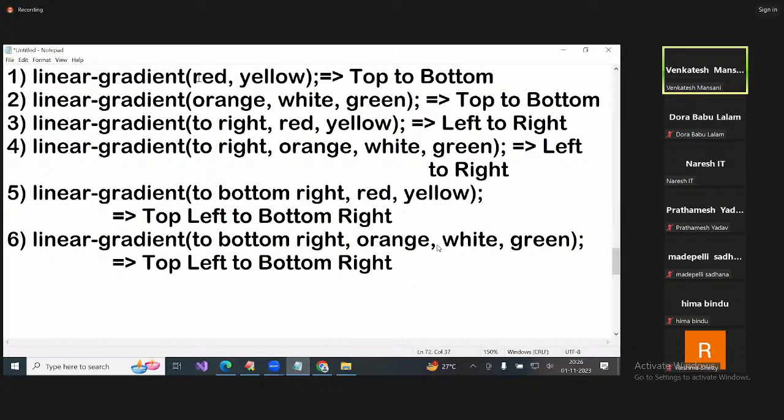See, first one: if you write red, yellow, top to bottom comes by default. So a transition from red color to yellow color appears. Top to bottom by default. Orange, white, green, three colors, top to bottom. If you want left to right, you must write to right. Left to right, right to left, whatever you want, you can write. To bottom right, top left to bottom right, or bottom left to top right. Like that you can write.